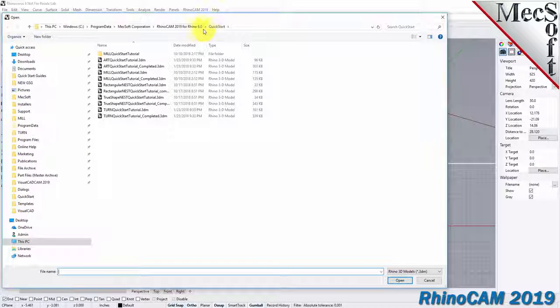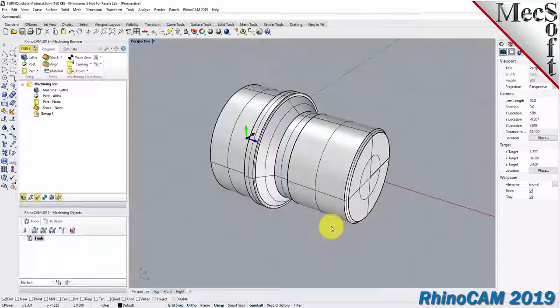From the Rhino Standard toolbar, select the File Open folder icon. Locate the RhinoCAM Quick Start folder shown here. Then, select the Rhino part file named Turn Quick Start Tutorial and then pick Open.